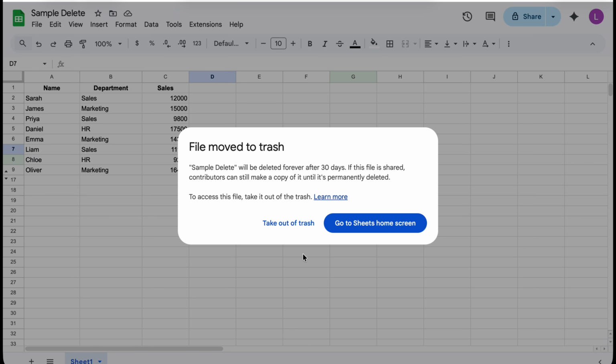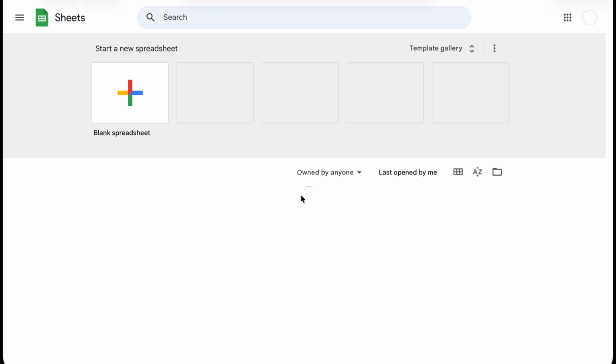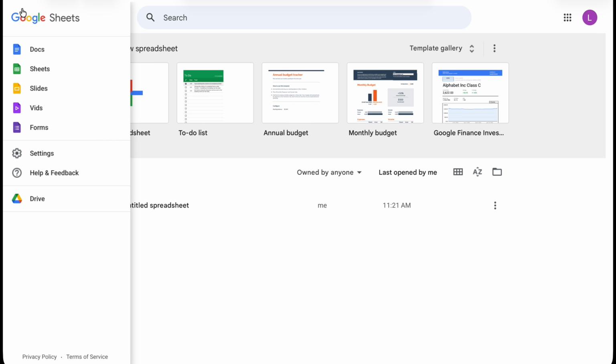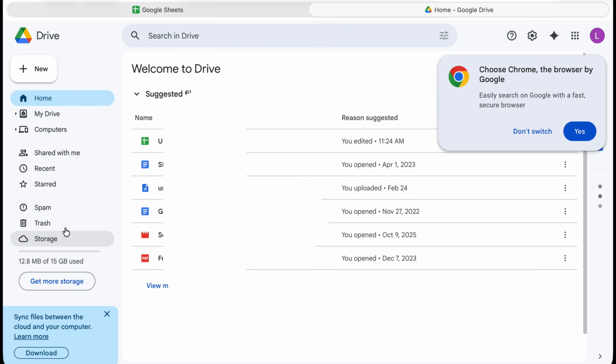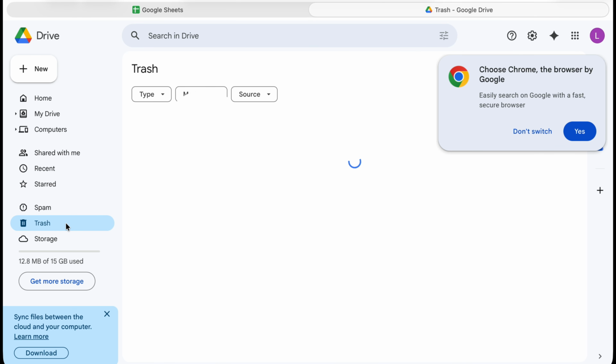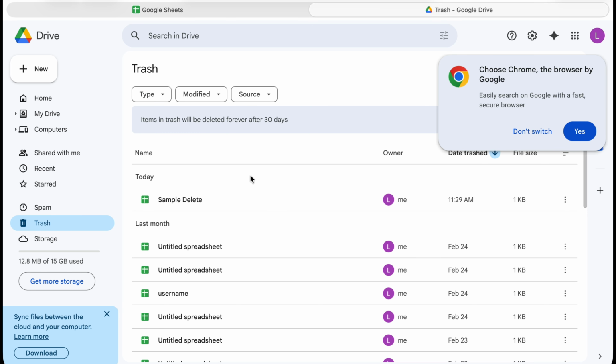How to recover a deleted Google Sheet. If you already trashed it and closed it, here's what to do. Go to drive.google.com. On the left-hand menu, you'll see options like Home, Activity. Scroll down. Under Spam and above Storage, you'll see Trash. Click on Trash. Now you'll see a list of everything that has been deleted, and these files will automatically be permanently deleted after 30 days.